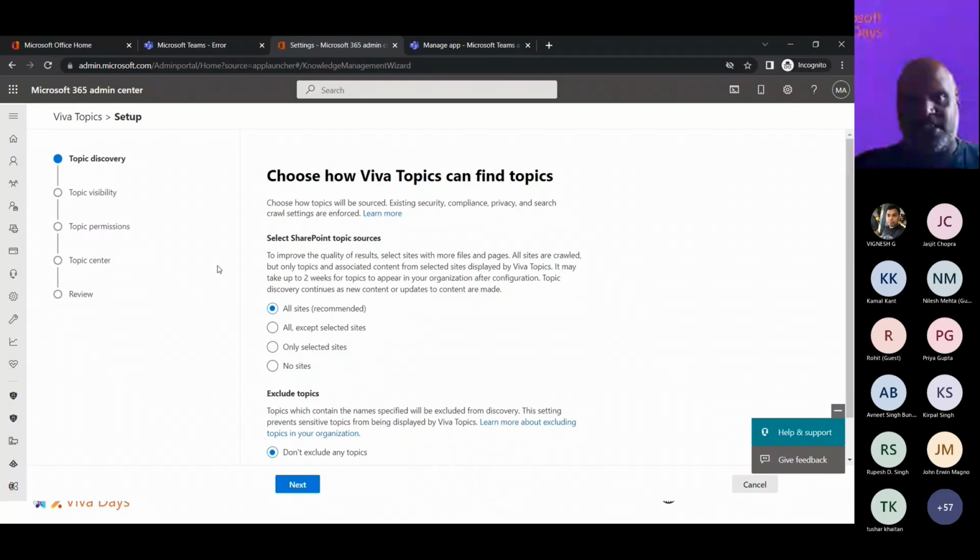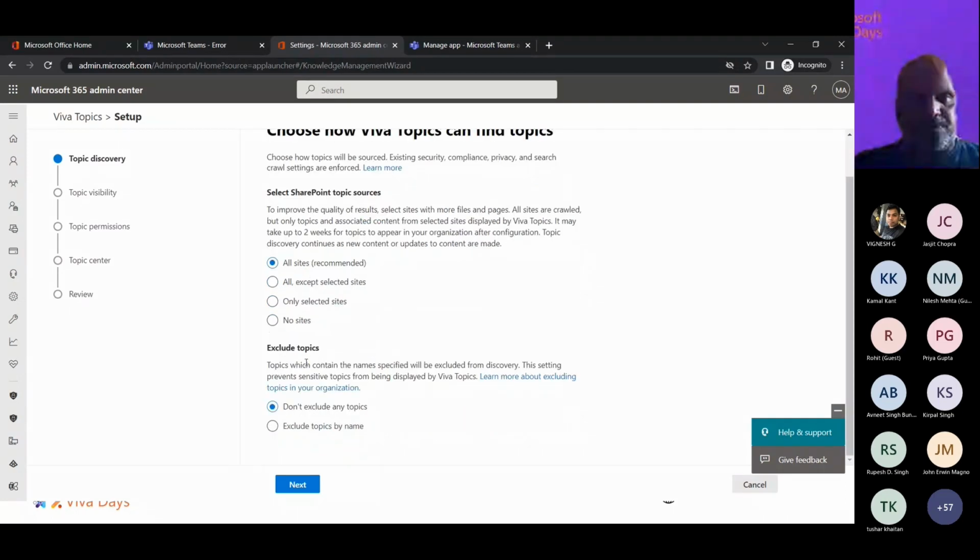Once you have completed the Viva Topics setup, it will take up to 2 weeks to show the topics in your tenant. It will take at least 2 weeks to surface in your tenant. In our case, I'm just going to go with the default option, all sites. And then the exclude topics.